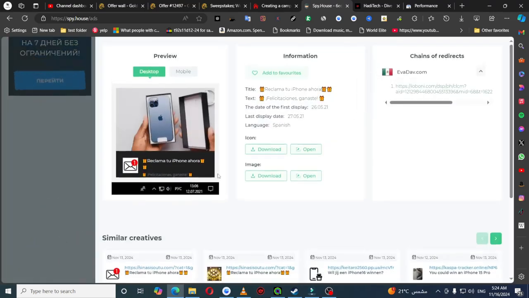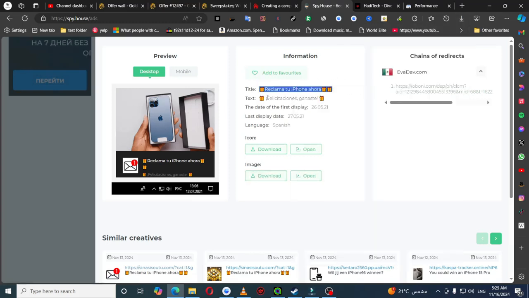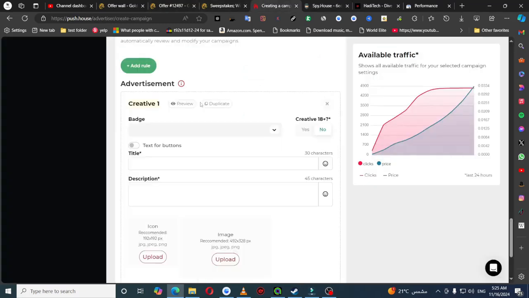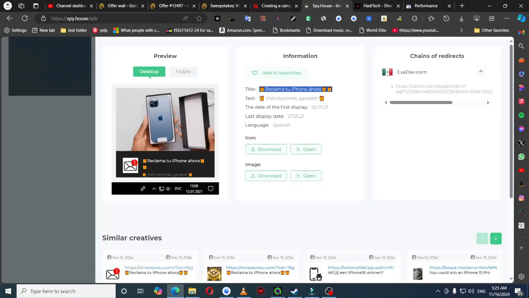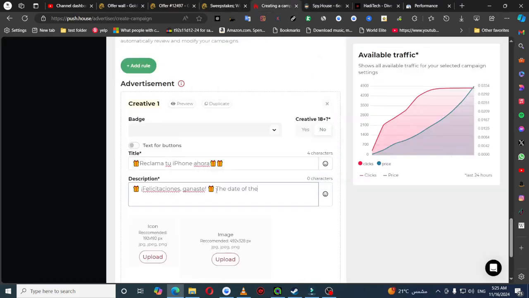Just click on the offer and just download the icon and the image just like that. And you will just download the icon and the image for this ad. And for the title, just copy the title just like this, head back to Push House, paste it in the title section, then go back to the text or the description also and copy it too, head back to the description just like that. Okay, let's just delete that.